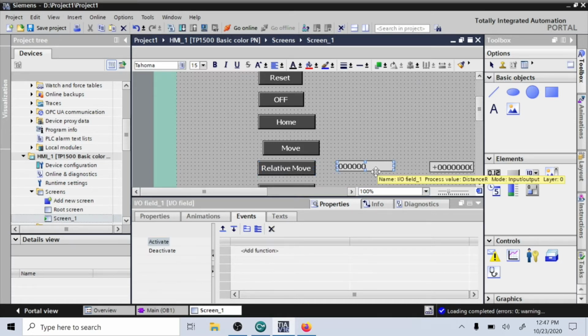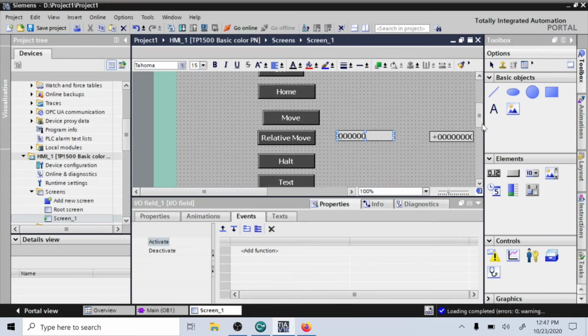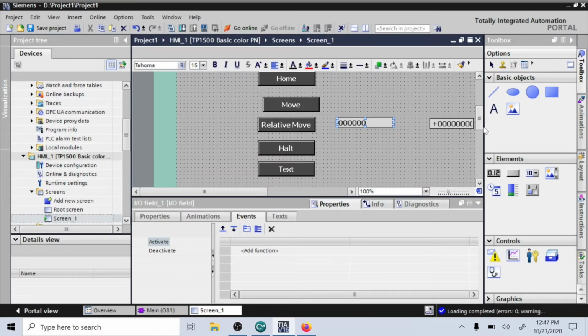And over with that, I have these two input I/O fields, and this one is the one for the amount, how long it goes, or how far it moves, and this is the speed. So this would be the motion, the relative motion, and this would be the speed. We're going to play with those. And then the halt would be the halt, and the text one was the table, which we did not use.